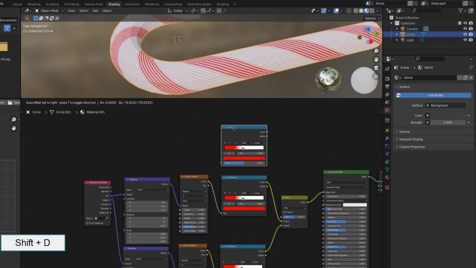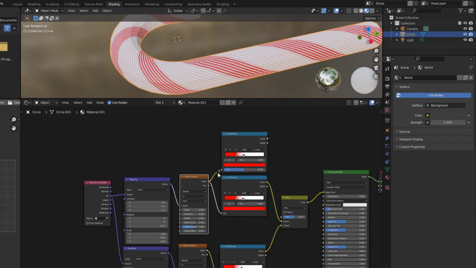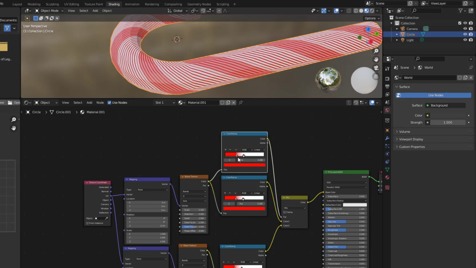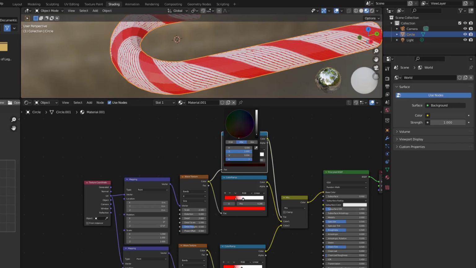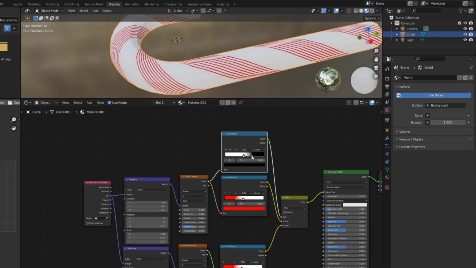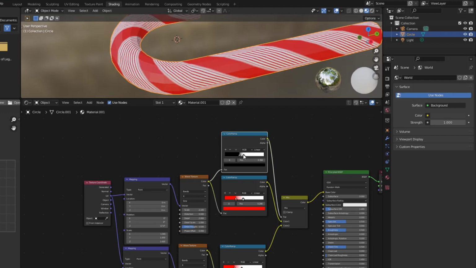I need one more color ramp to control the display area, color 1 and color 2. Set it to black so that these two patterns appear separately. Now the black area will show the pattern of color 1 and the white area will show the pattern of color 2. You can change the width of these areas by changing the position of the colors in the color ramp.